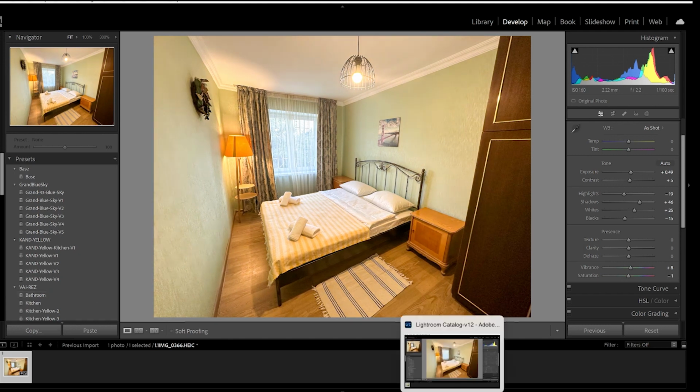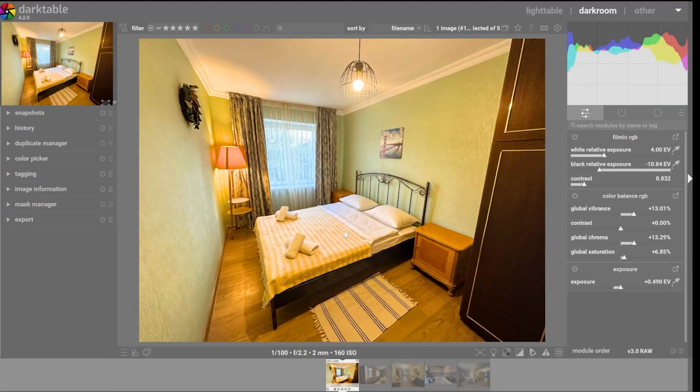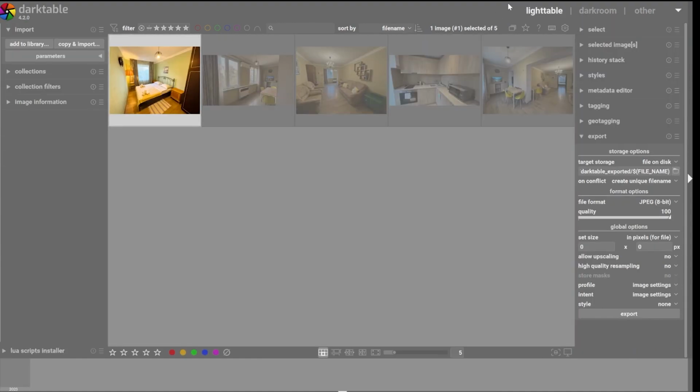Now we're gonna jump into Darktable. So Darktable is a free version, and it almost does the same thing as Lightroom Classic. You have a light table tab and you have a darkroom tab. So it works like library and development in the Lightroom Classic. I think they copied lots of the functionality from the Lightroom Classic.